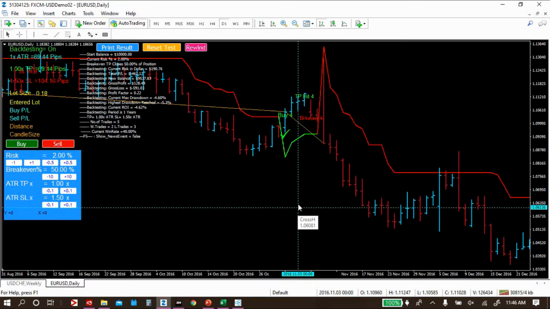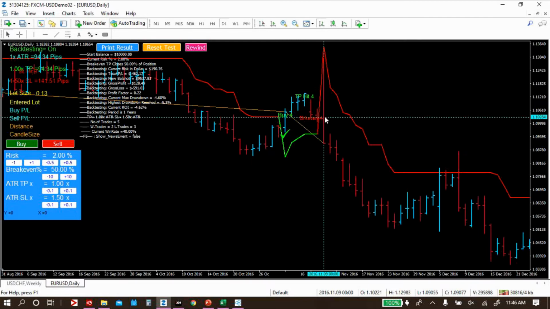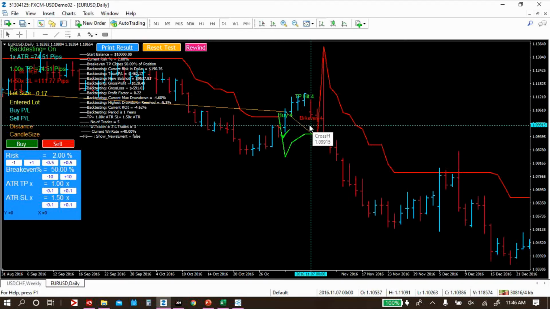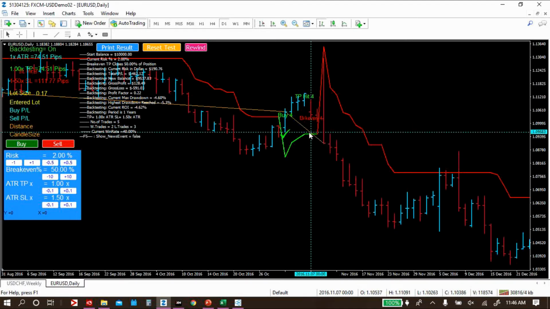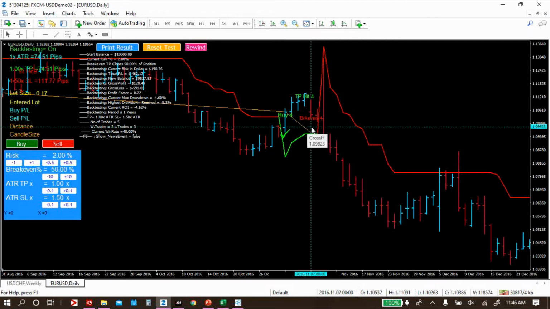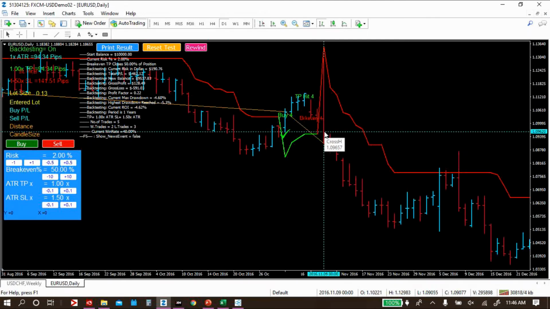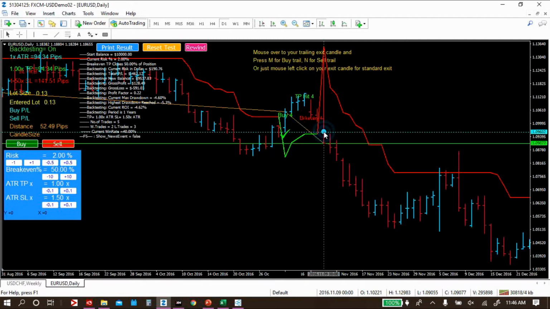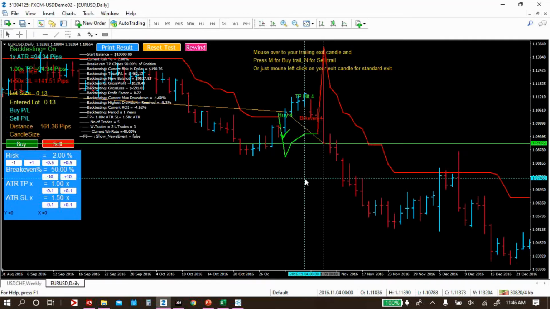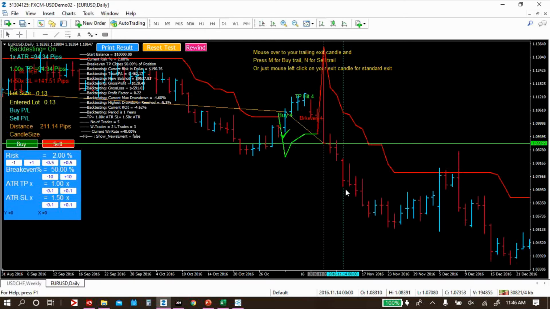It does all the calculations for you. So here we have a change in our Super Trend. So that is a signal. What you're going to do is hover over the candle that you would have gone into the trade and click, and it'll capture it there.